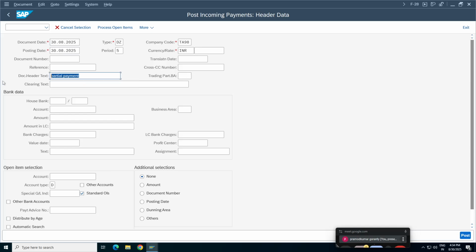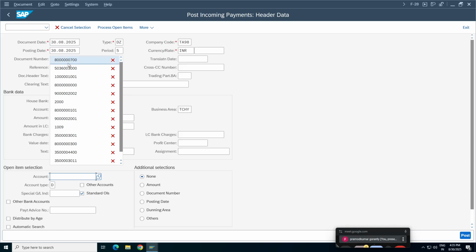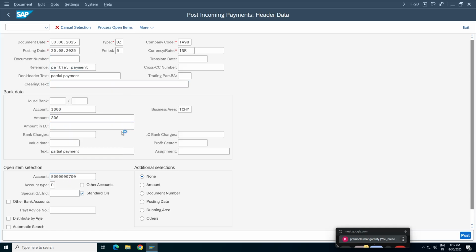I'll just mention here partial payment. Control C. Here also I'll mention partial payment. It's a description. Account is 1000 and the amount is 300. We're able to understand, Divya, now? Yes. 8007 and click on process open items.